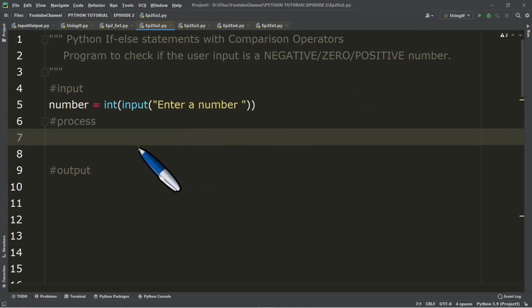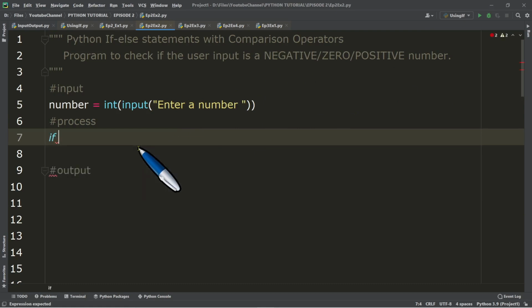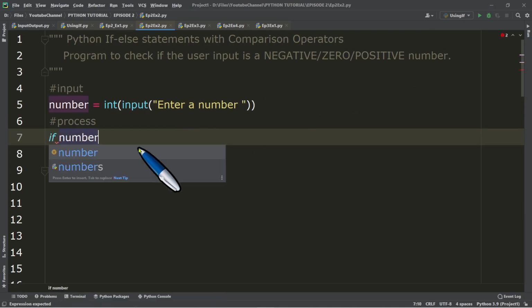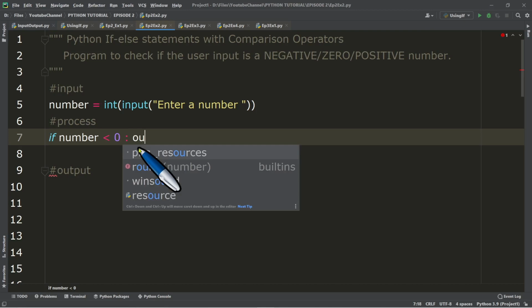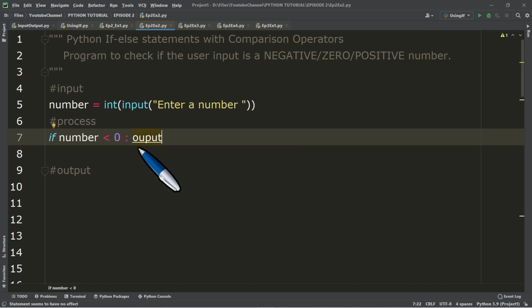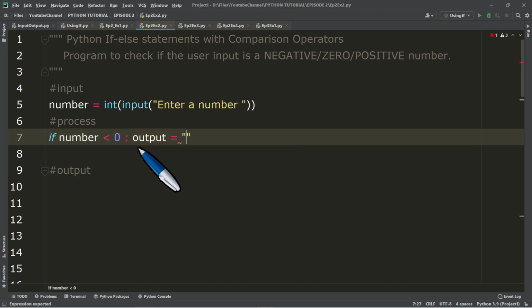Okay, so we will use an if statement here. For example, if number is less than zero, that means it is negative, right? So this time we will assign to an output variable. So our output is equal to a string, negative.